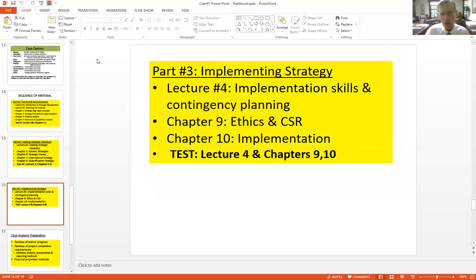And finally, the short part of the course on implementation. So again, I will offer you a lecture, both on implementation and something a little special, contingency planning, doing scenario planning, forming scenarios about alternative futures, what the future might be, what it might be like, and then preparing plans for those alternative futures so that the company is prepared no matter how the future unfolds.